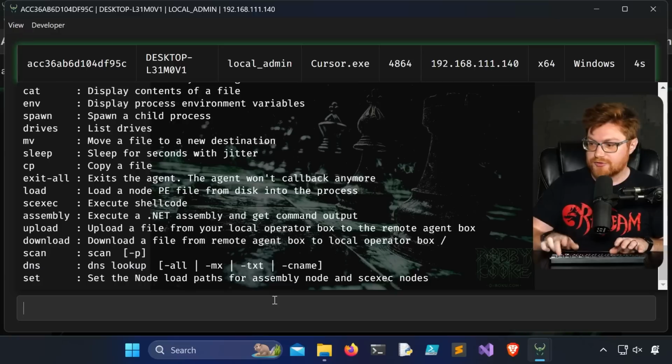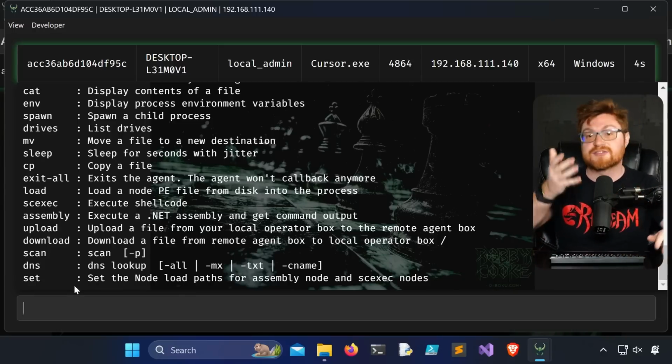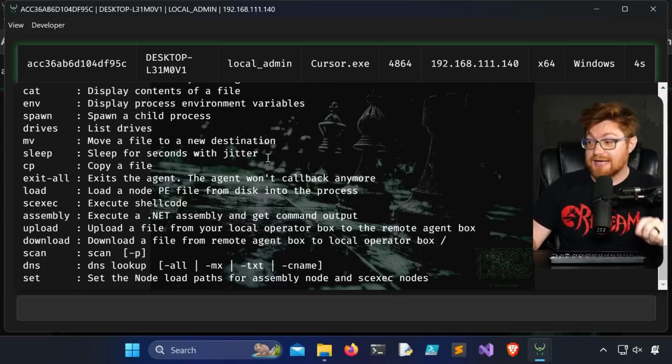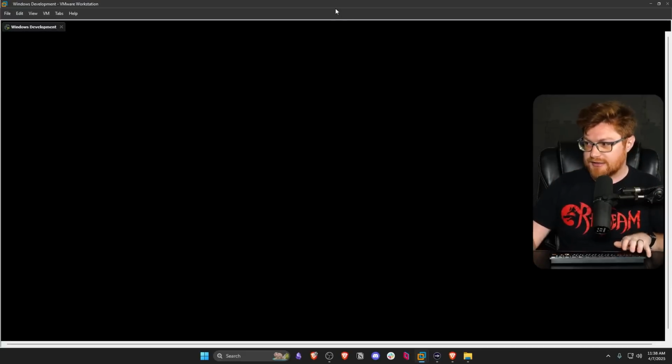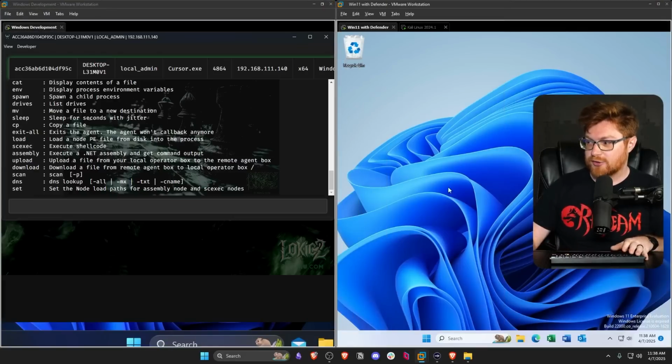But remember, you can do all of this other stuff, like sleep for a bit of time, list drives, spawn processes, move or copy files, execute shellcode, .NET assemblies, upload, download, whatever you want. It's command and control. And this is all running out of cursor.exe. But I know what you're thinking. Hang on, I wanted Cursor to show up.